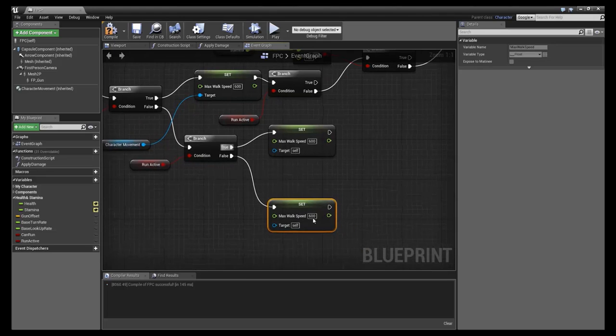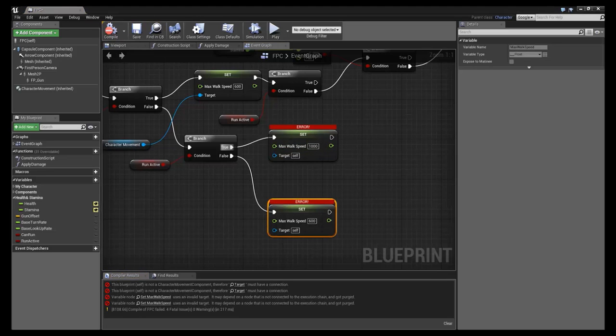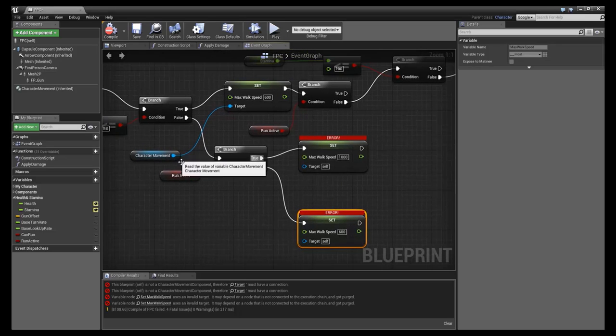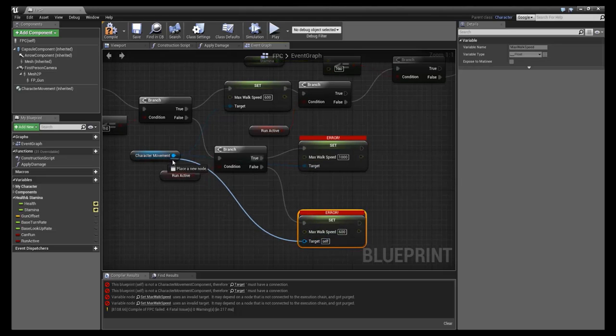And this bottom one, we're going to keep at 600. The top one, we're going to keep at 1000, which is my sprint speed. You can set this to whatever you want it to be. However, 1000 seems to be a good amount. Also, you're going to want to hook up these targets to this character movement.